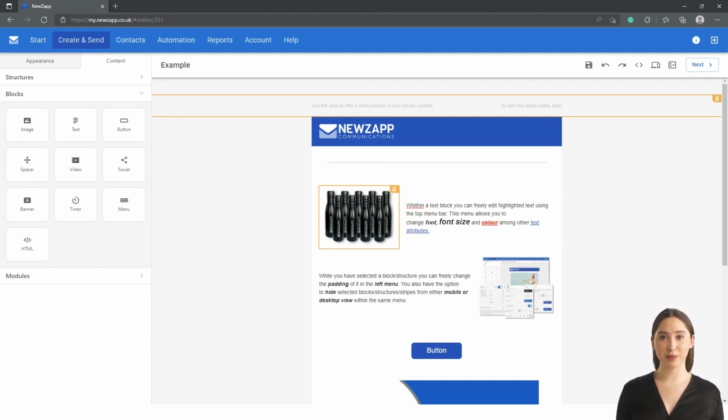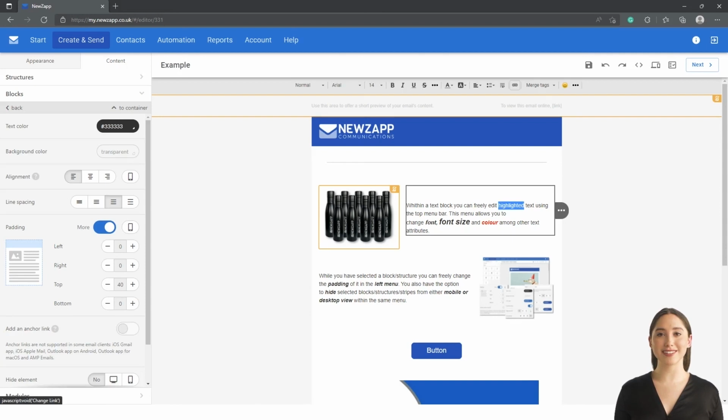Mistakes can be made, we are only human after all. If you have done anything you shouldn't have or you've had a change of heart, click the undo or redo icons in the top right of your screen. This concludes the design element of the NewZapp 8's email editor.